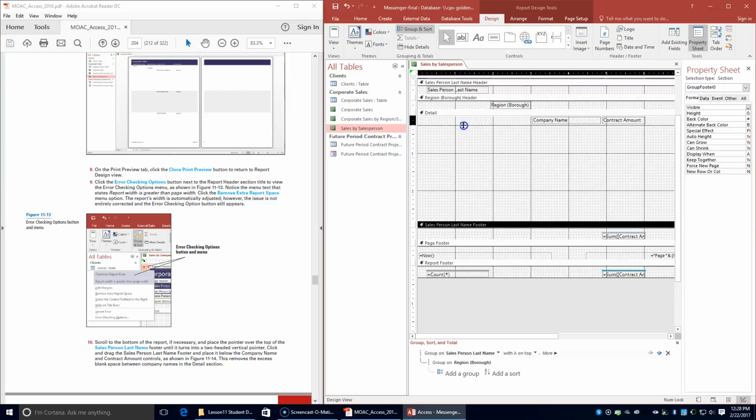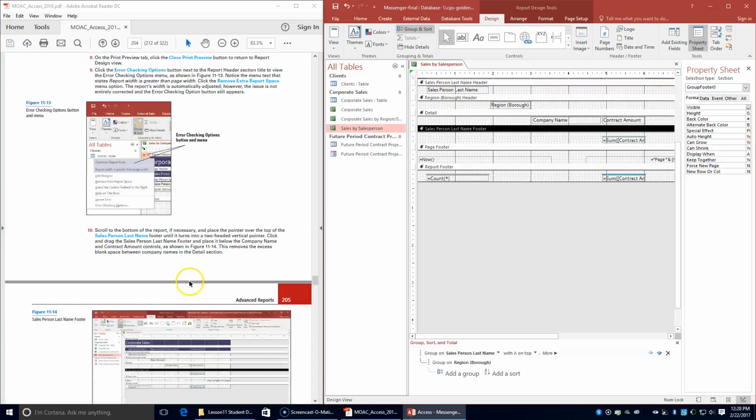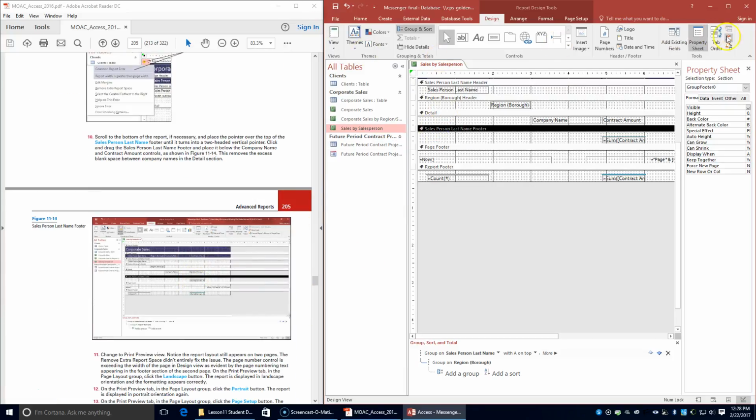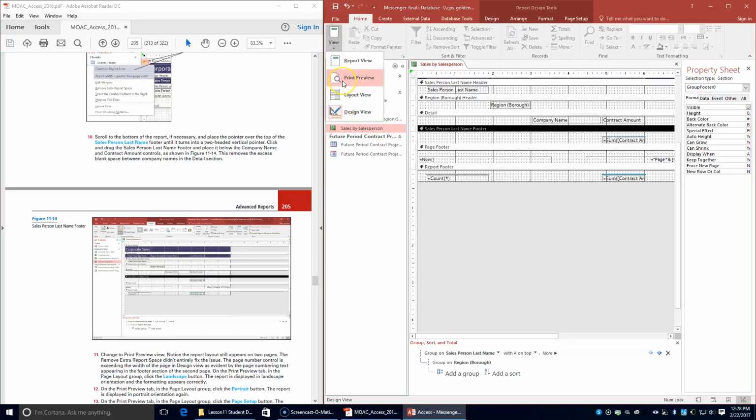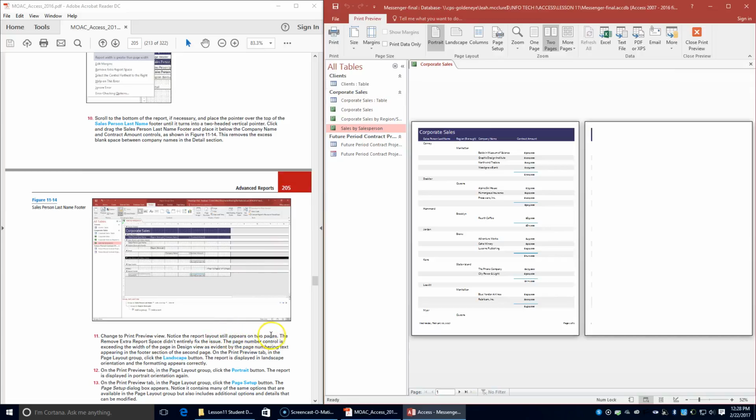And contact amount. Okay, this removes the extra blank space between company names and the detail field. So we're going to change to Print Preview again. Notice the report layout still appears on 2 pages. The remove extra report space didn't entirely fix the issue. The page number control is exceeding the width of the page in Design View, as evidenced by the page numbering text appearing in the footer section on the second page. Oh, see, so we have a little extra space right there.